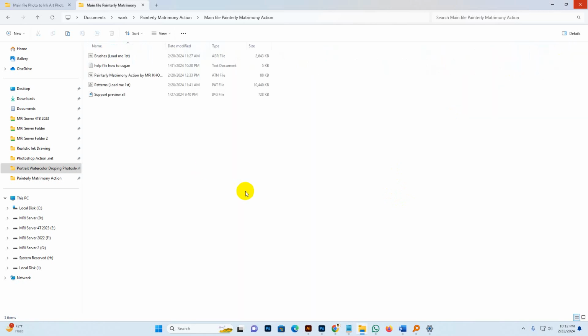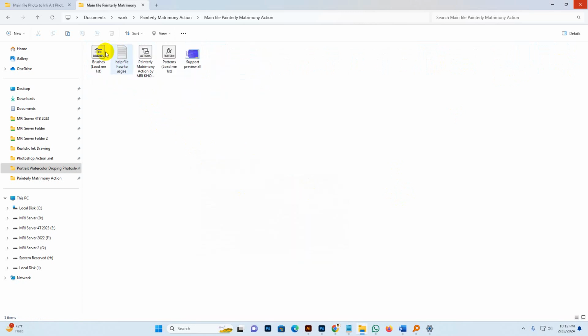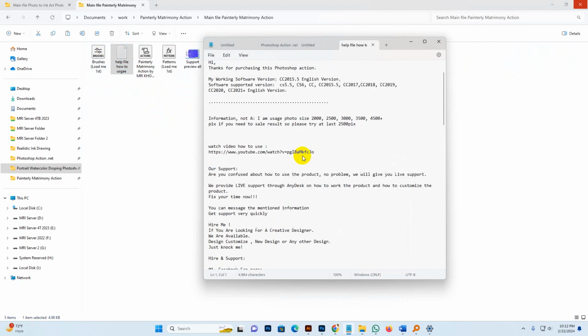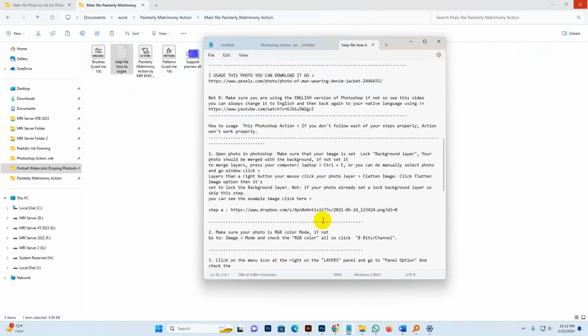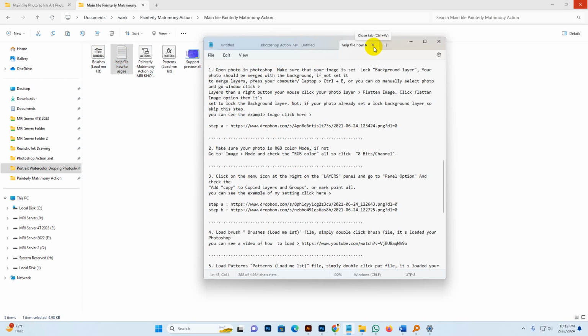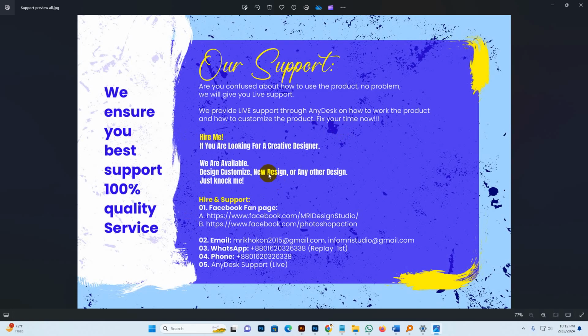First go to my download file, and there is the brush file and help file. You can check out our help file. It includes some size and supporting information, and how to use it in written format. You can check it out. And this is the brush, action and pattern. You need to load the brush pattern, then load the action. And for our supporting line, we have live support for our customers if they need any kind of help.